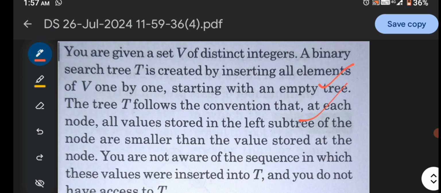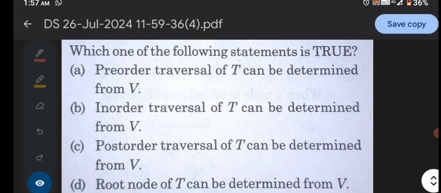In a BST, the left subtree has smaller values as compared to the right subtree. So this is easy. You are not aware of the sequence in which these values are inserted into T, so you don't have access to tree T. Now which of the following statements is true? The options: pre-order traversal of T can be determined from V; in-order traversal of T can be determined from V; post-order traversal of T can be determined from V; root node of T can be determined from V. These are the options given over here.